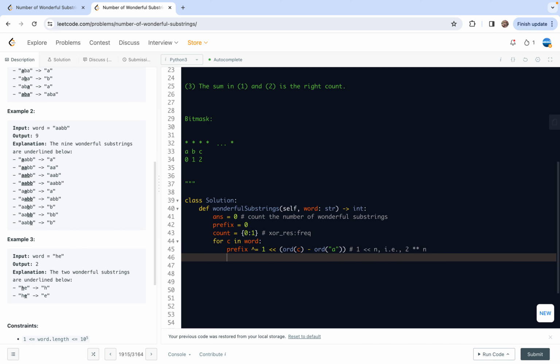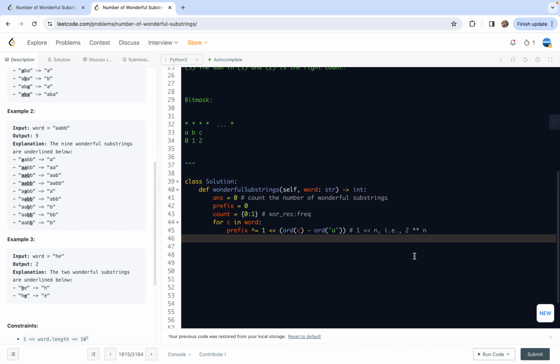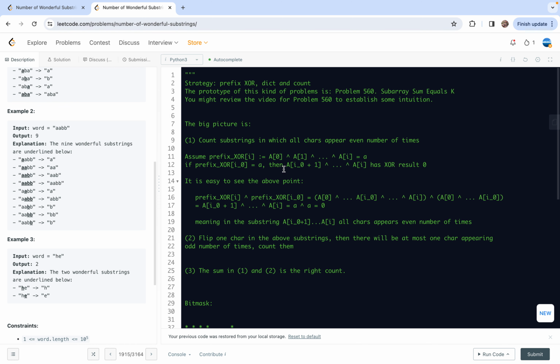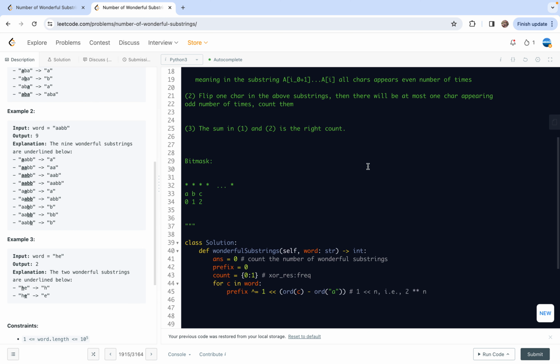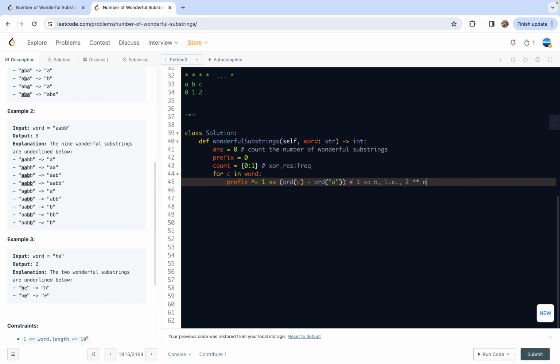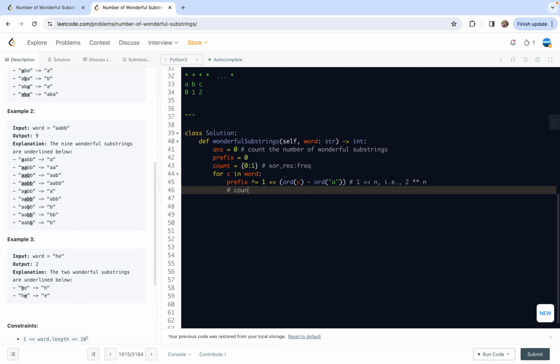This is just a fancier writing format using bitwise operations. So once we have this, we should check if this prefix has appeared, how many times, and this will correspond to this kind of format. This is the number of substrings in which all the letters appear an even number of times. So first, let's count substrings with all letters appearing an even number of times.